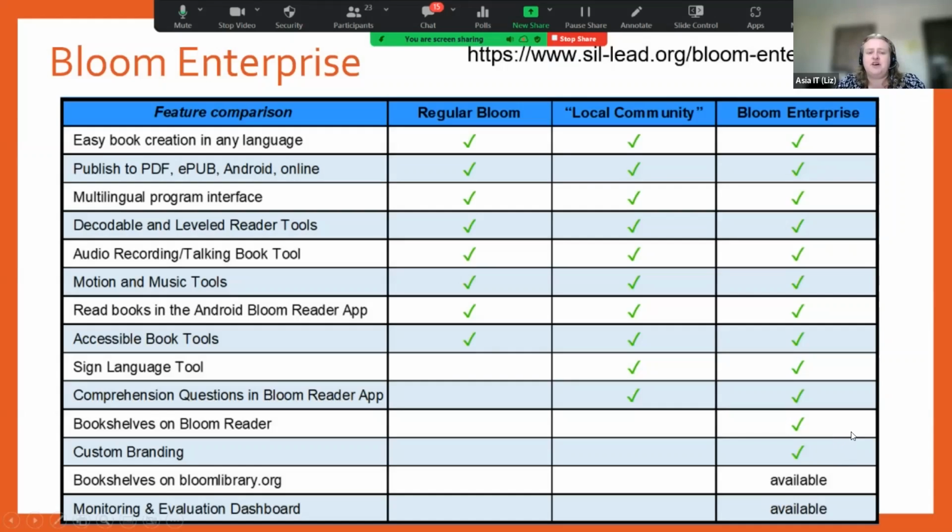You can set up bookshelves on the Bloom Reader. You can have custom branding, so that maybe you have your own logos on the back of the book. And there's also a feature for monitoring and evaluation. But it is possible to use some of these features. So the sign language tool, this needs to be updated. The comic book tool is also available.